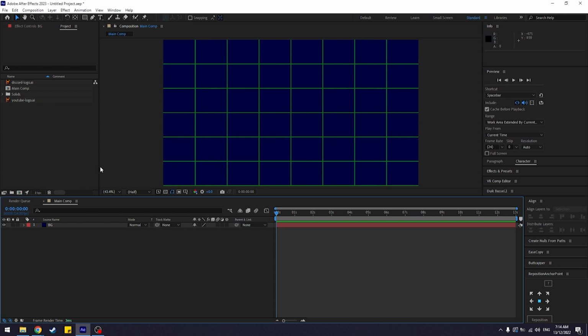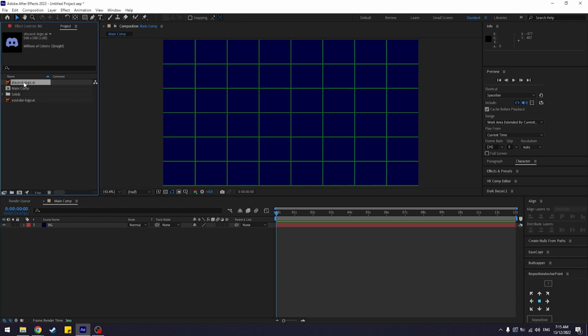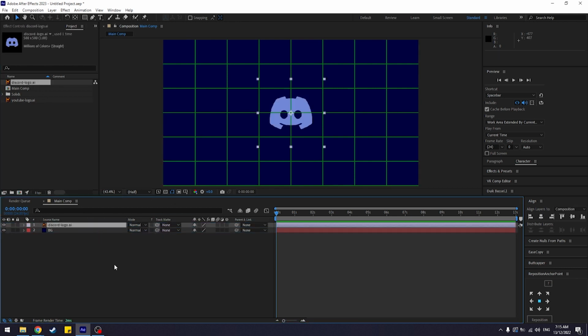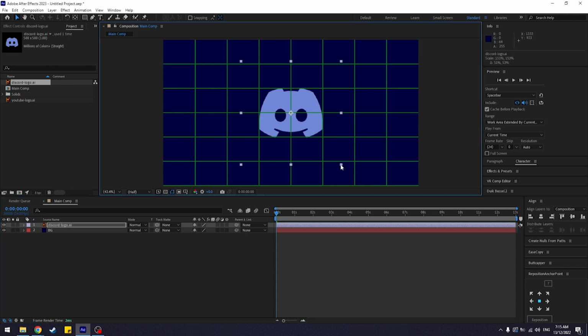Once you're done doing this, the first thing we're going to do is morph the Discord logo. So drag your Discord logo here, or whatever logo that you have. It doesn't have to be this logo.